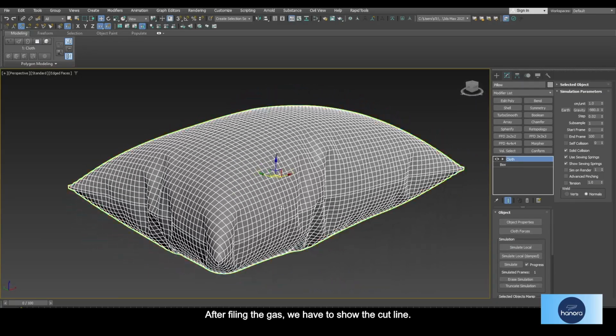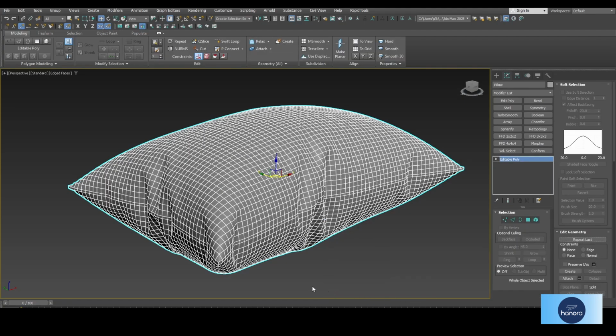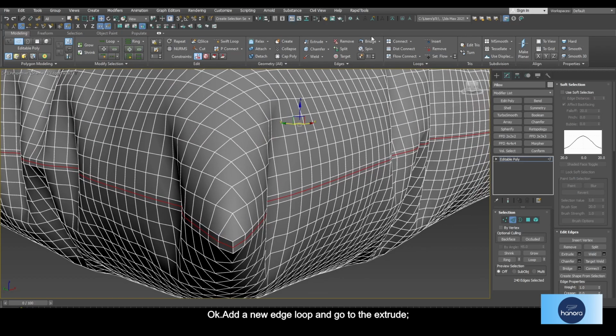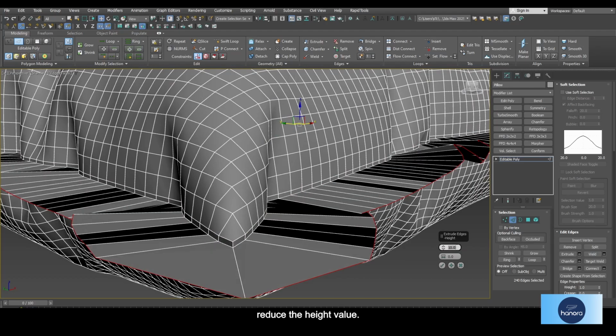After filling the gas, we have to show the cut line. Okay, add a new edge loop and go to the extrude. Reduce the height value.